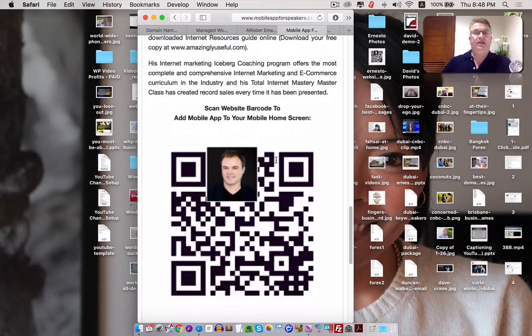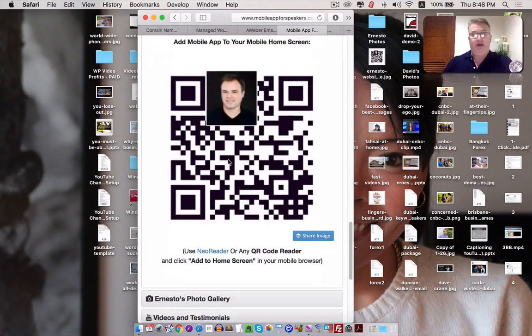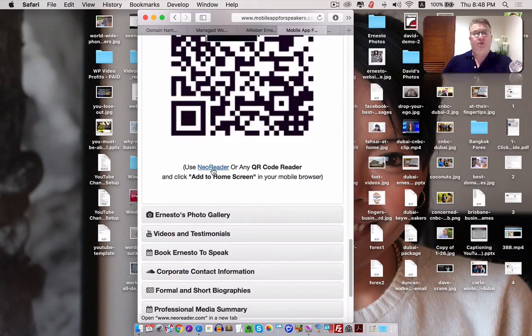Now, the second instance here, if they want to add this mobile web app to their phone, all they have to do is go like this. They scan it with Neo Reader, N-E-O. They download Neo Reader to any phone, whether that be an Android or an iPhone. The reason I suggest people download Neo Reader is because it works on both platforms, okay? So they scan that and it goes straight to Ernesto's mobile business card, which in this case we've turned into a media speaking kit for yourself. And I've put a link there as well.